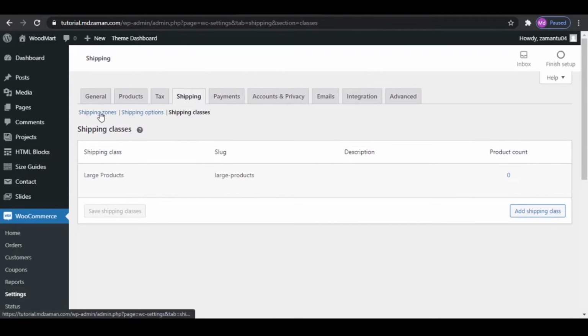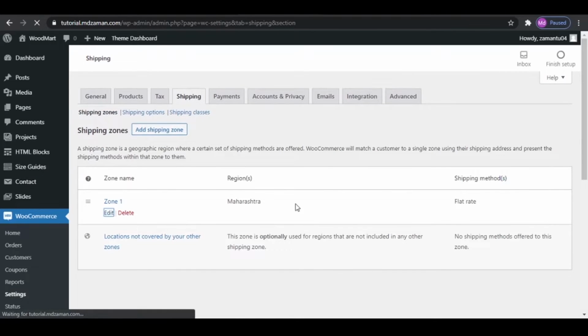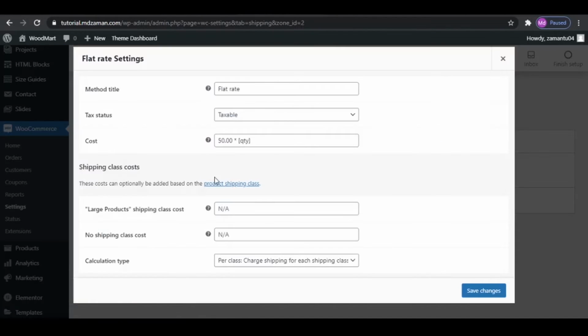And now let us go back to shipping zones. Click on edit the zone one. And we'll come back over here. So if you click on edit the flat rate, now you'll get two sections. And for the large products shipping class cost, we're going to add a shipping cost of 100 rupees to deliver the product. Okay. Then again, add a space, asterisk, and then under square bracket, I'm going to write QTY. All right, the same formula.